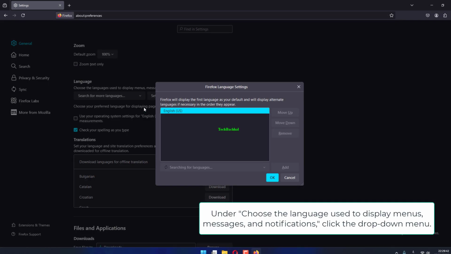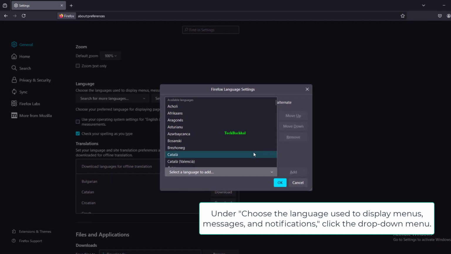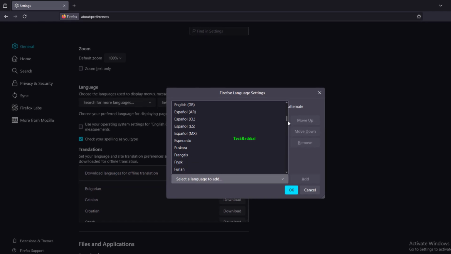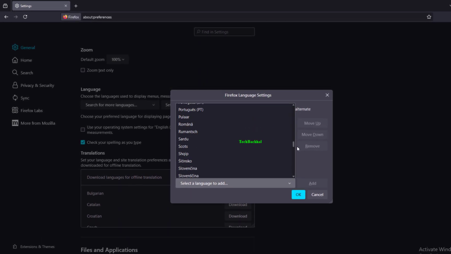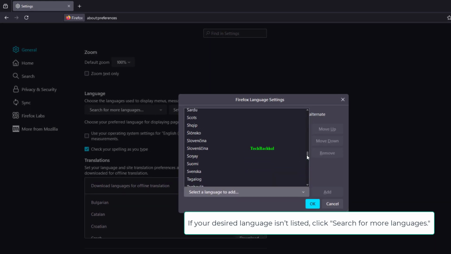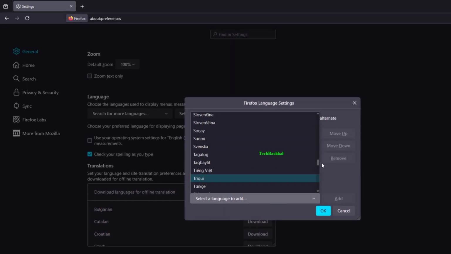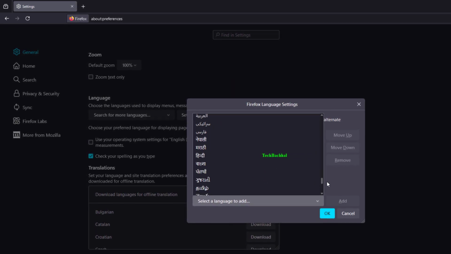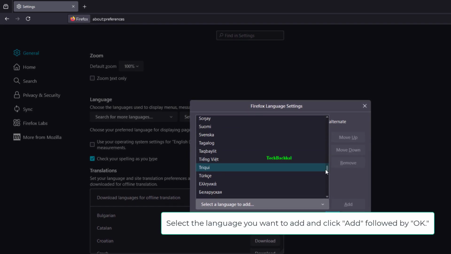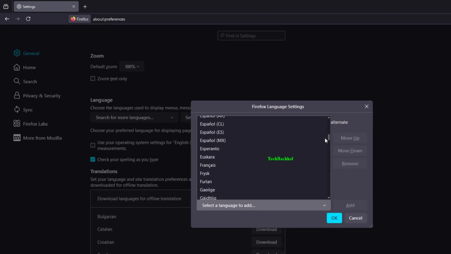Under Choose the language used to display menus, messages, and notifications, click the drop-down menu. If your desired language isn't listed, click Search for more languages. Select the language you want to add and click Add, followed by OK.